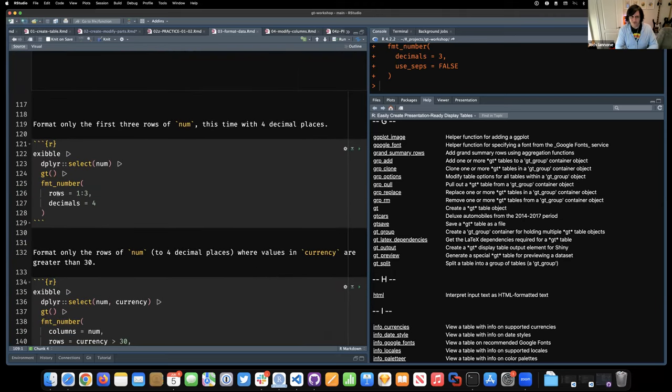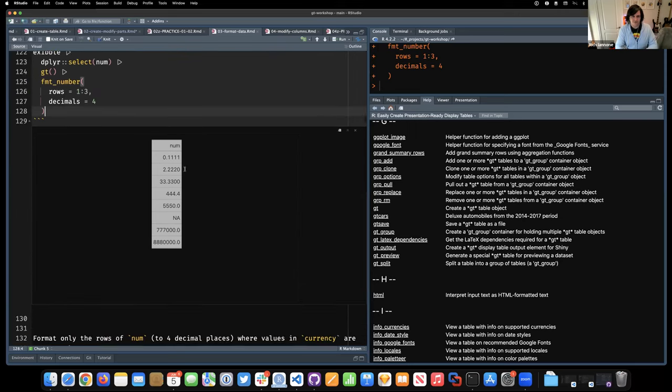And of course we have a rows argument in the formatting functions, so we can constrain which rows we want to format. In this case, we'll format the first three rows with four decimal places and everything else will be left unformatted. That's what we get here.